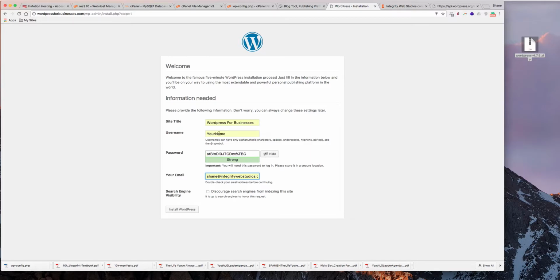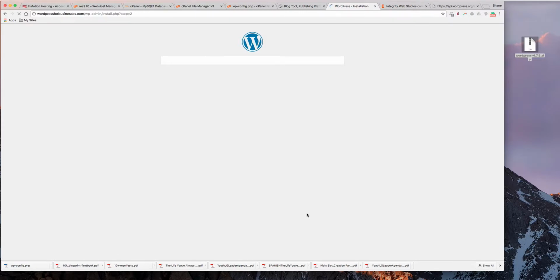So we gave it a name, username, password, and I'll copy that again in case I didn't, and then you'll provide an email. So we're going to install. It's going to take a second, and it's going to spit us back out with a success message. All right, so success, the username is, in this case, your name. It would be whatever you chose, and of course the password that we created. So we're going to go ahead and click log in.